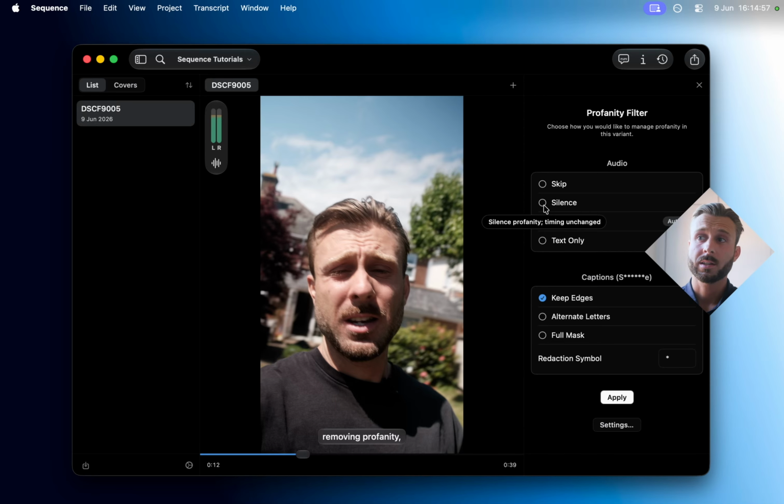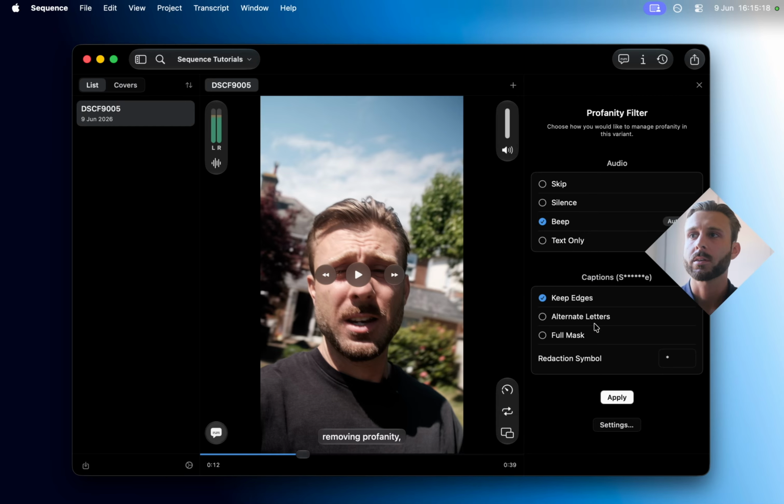You can either silence it, so it will just drop the audio at that point and bring it back up. You can add a beep, and we've got this little badge here that says Auto DB because basically it looks at the audio decibels of the source audio, the video, and it will make sure that beep is balanced and well suited for this variant.